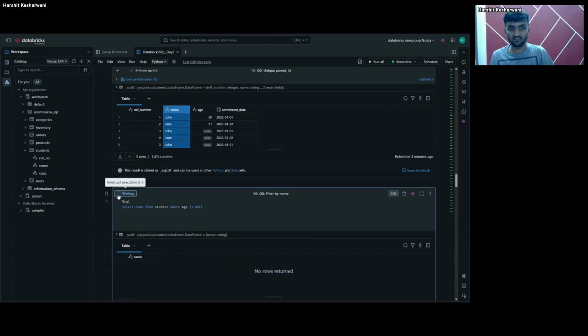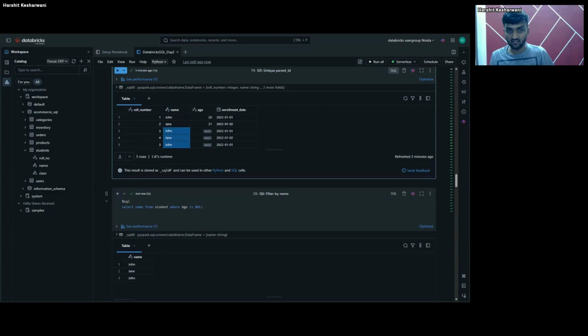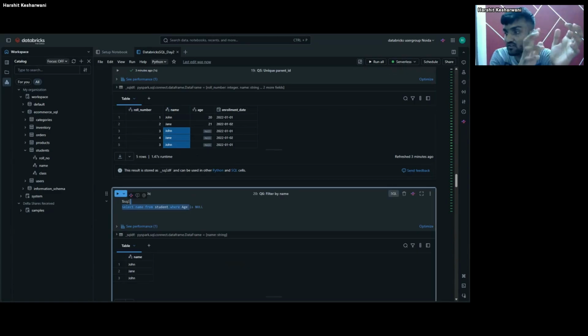So where age is null. I will get the output that, okay, for all these 3 students, age is null. So always keep in mind, whenever you are dealing with null, you should not use equal to. Got it? If you use equal to, your query is going to fail.